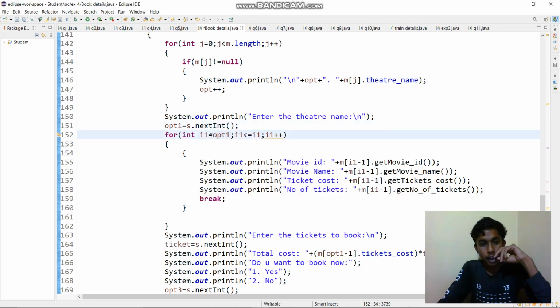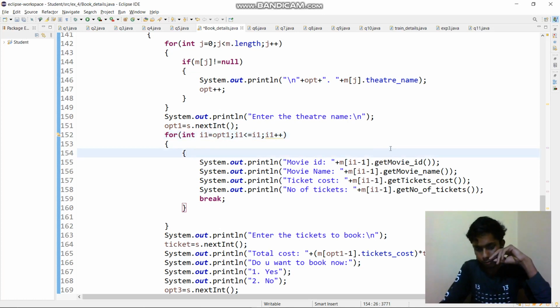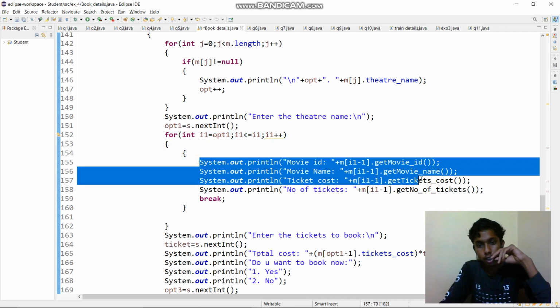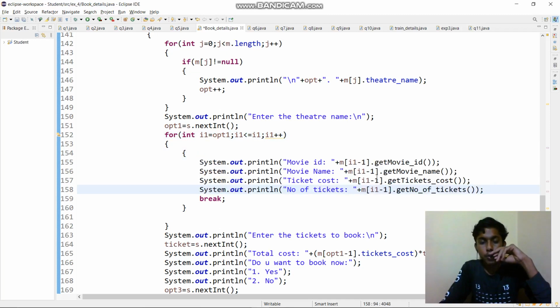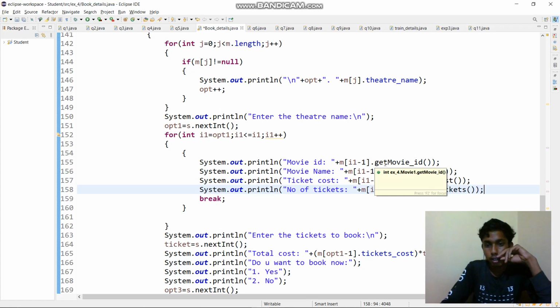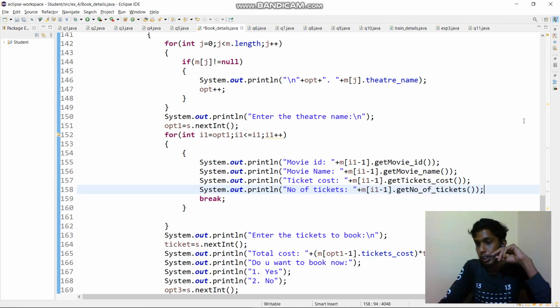Then I am creating a for loop, accessing option one, i1 less than or equal to i1, i plus plus. That means I am going to display the corresponding movie object details, that is the movie id. If you enter a theater name, the corresponding object details, that is movie name, movie id, number of tickets and ticket cost, will be printed.